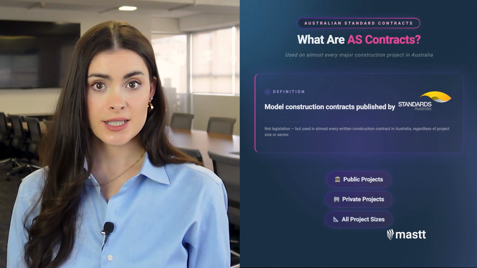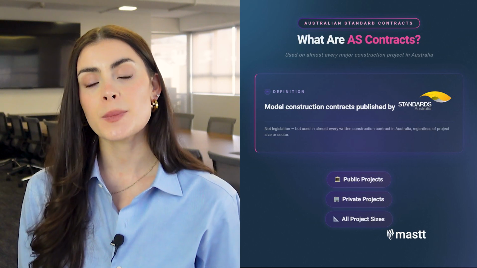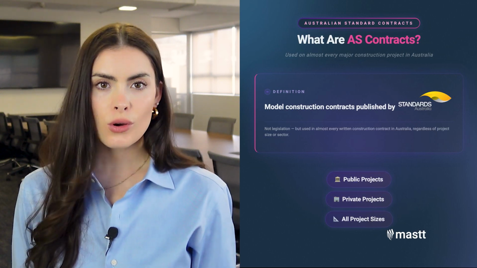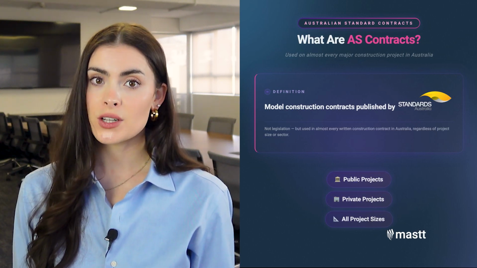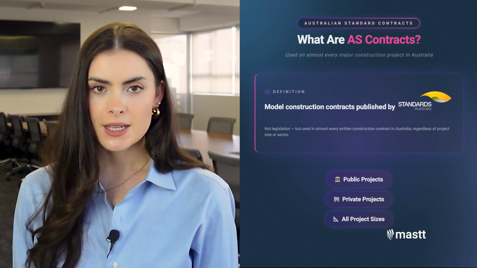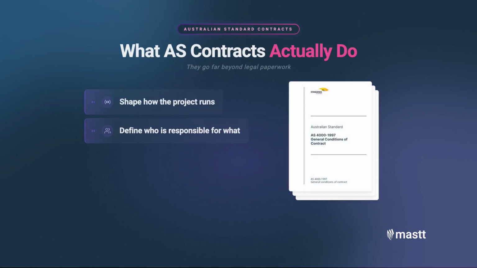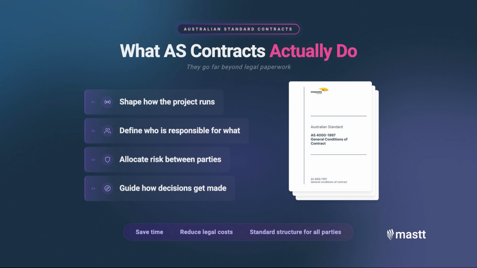Australian standard contracts, often just called AS contracts, are model construction contracts published by Standards Australia. They're not law, but they're used in almost every written contract in Australian construction. Public, private, small jobs, big jobs. Doesn't matter, they all use it. And while they're legal contracts, they also do a lot more than that. They shape how the project runs, who's responsible for what, who carries the risk, and how decisions get made. And they're popular because they save time, reduce legal costs, and give everyone a standard structure to work from.